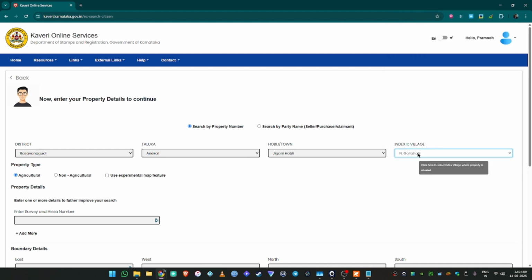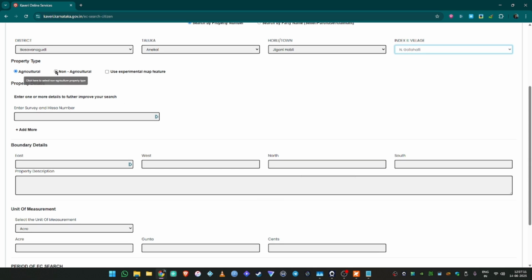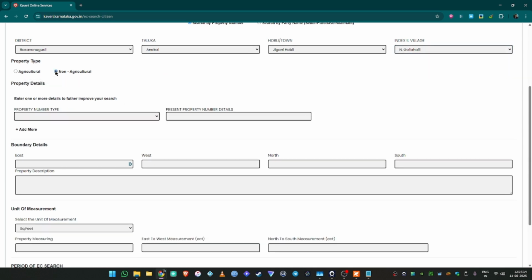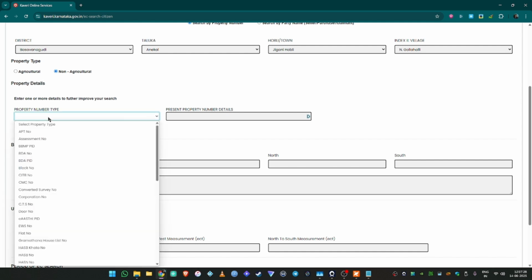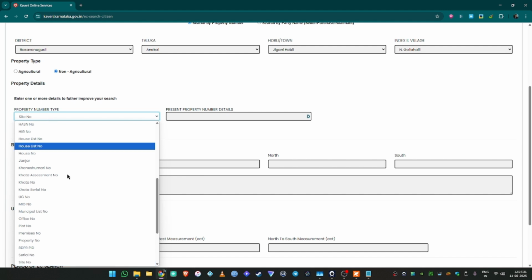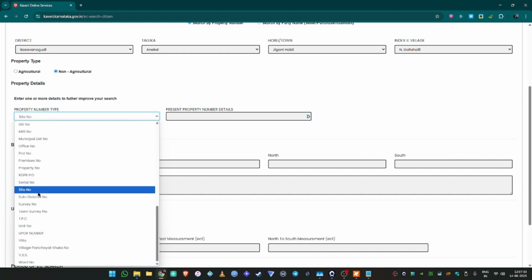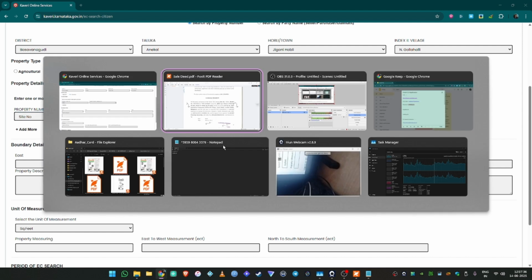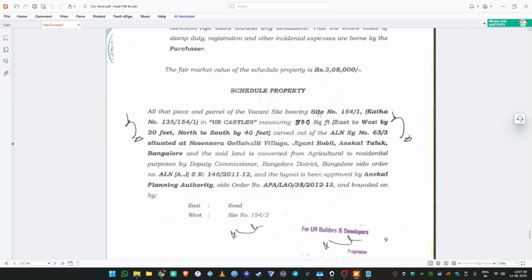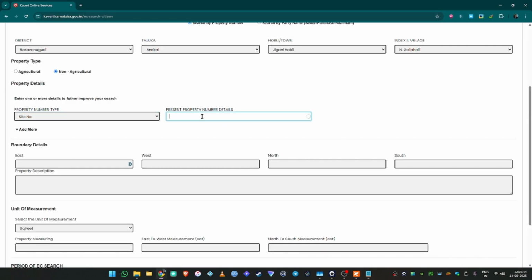the village index. Once we have done that, we have to select non-agricultural land here, because our site is a non-agricultural land. It is no more an agricultural land. After you have selected non-agricultural land, in property type, you have to type in site number. So please search for the site number option here, and then go back to your property schedule. As you can see, the site number is 154 bar 1 here. So type in 154 bar 1 here.